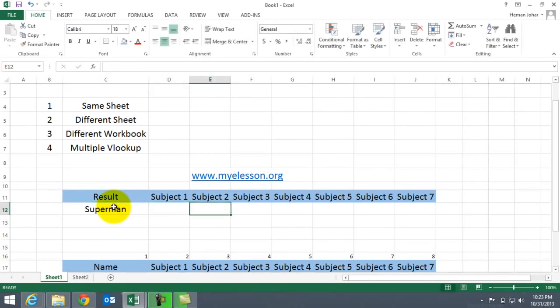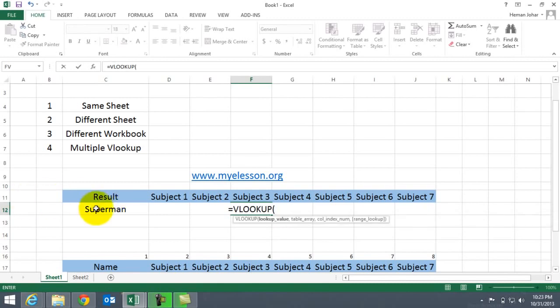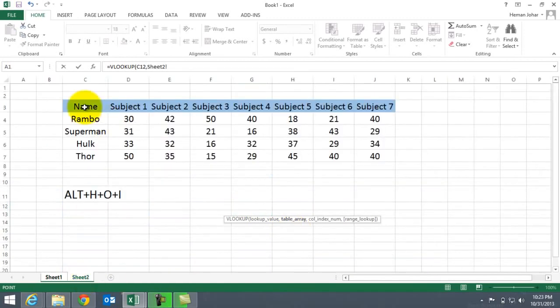Alright, and let's look up the data for subject number 3. Let's do that. Subject number 3. So we'll place the formula over here, is equal to Vlookup. Lookup value is this, comma. Where's the table array? Now we need to click on sheet number 2, select the table. We are looking for the marks for Superman for subject number 3.